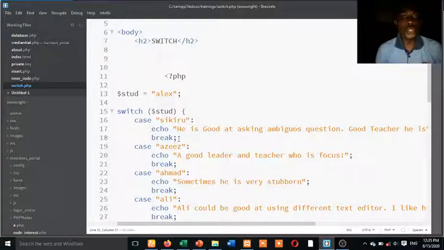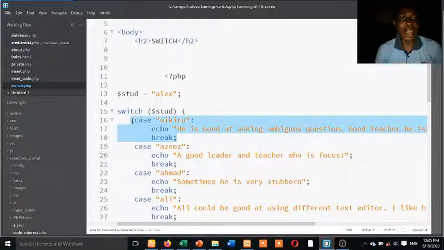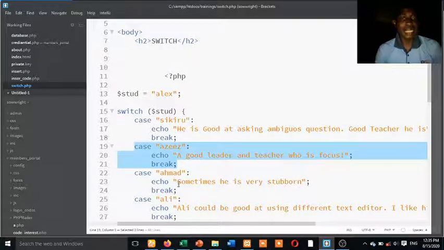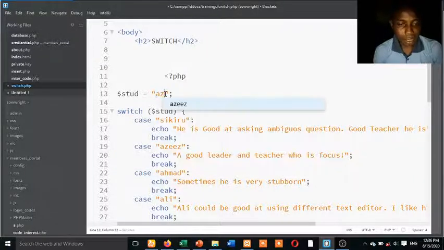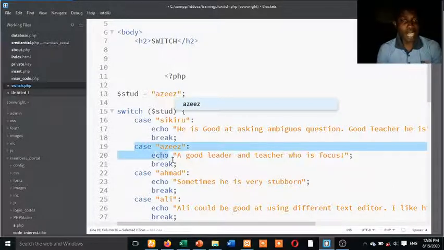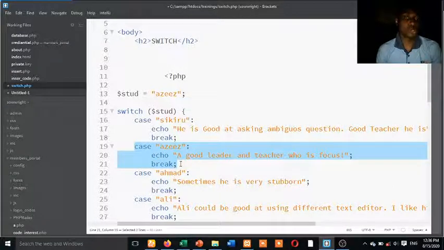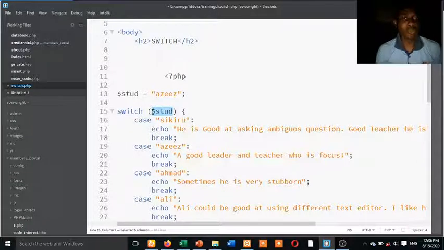So you can see the different conditions that we are given here. Case Sikiru, case Aziz, case. What are we expecting? If I put Aziz here, he is going to come to this side and load just this code. So you can see the advantage of this over the else if statement. In else if you have to keep repeating this code, and in this one you can decide to write different codes here to ascertain certain conditions. Now I need to explain this code.